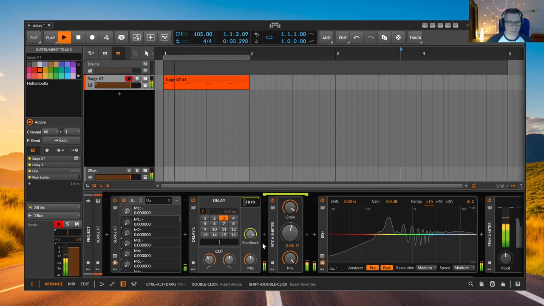You have to fiddle around with the feedback and the filters to just catch the sound so it doesn't build up too much. So I just can use like this.